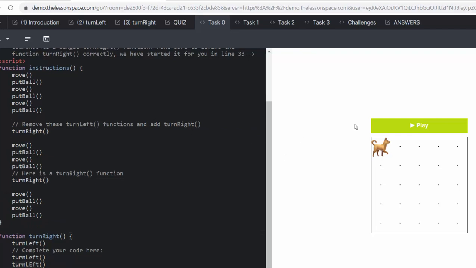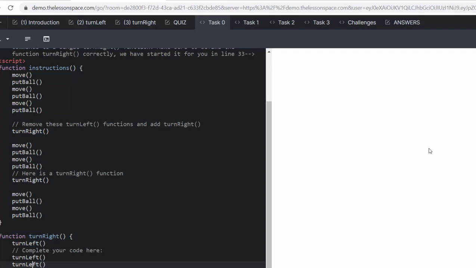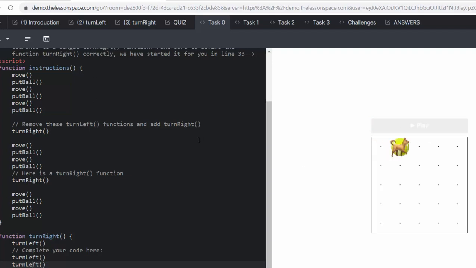So let's follow Tess. She's going to move, put ball, move, put ball, move, put ball, turn right. Oh, I've seen a mistake here. I spelled turn left with a capital E, and that's why she didn't go around three times, she only went around twice. Brilliant. So we should have 1, 2, 3, 4, 5, 6, 7, and we've got 1, 2, 3, 4, 5, 6, 7 balls. Perfect.